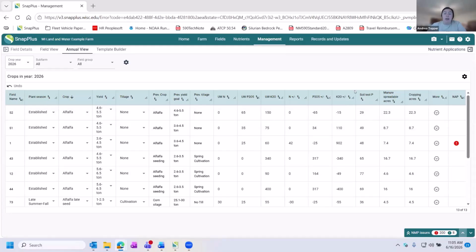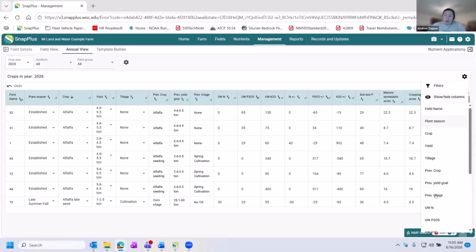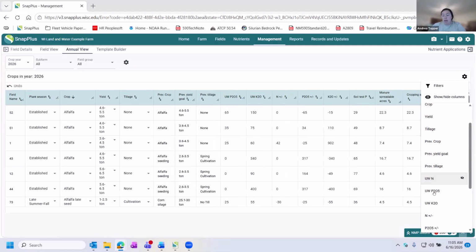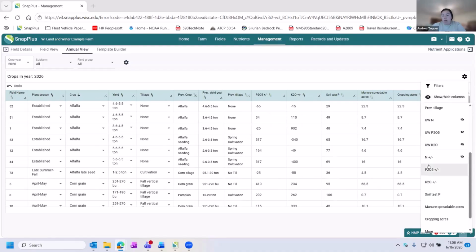If for some reason this is too crowded or you don't like seeing all this information, you have the power to eliminate columns. To do that, you're going to click on the gear icon in the upper right, and you're going to click on Show Hide Columns. Now, here is where you get to pick and choose which ones you want to remain on this screen. So you can say, I'm more or less just interested in what the current crop is planned for this field and the previous crop. I don't really care about the recs right now, or the over/under values.